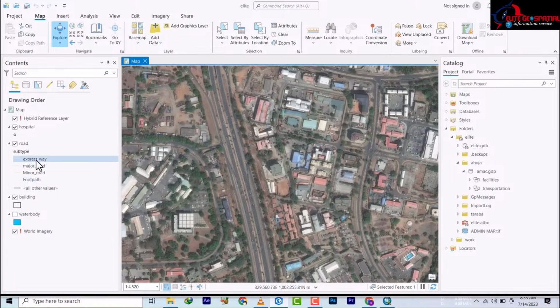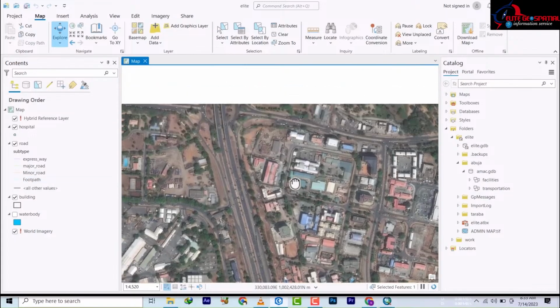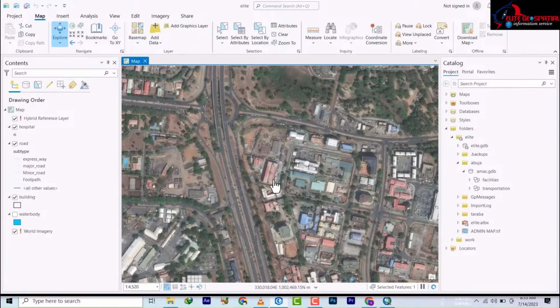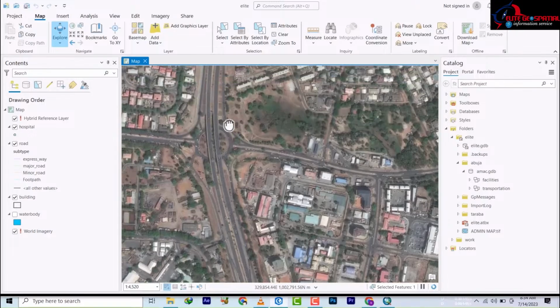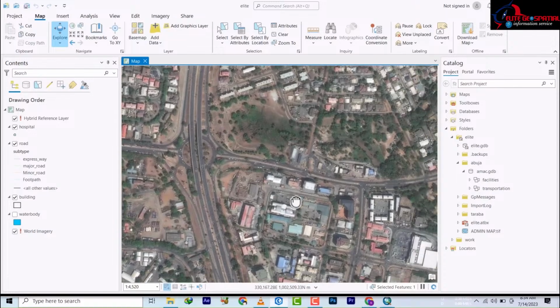Road layers here are categorized as expressway, major road, minor road, and footpath. Okay, this is FCT, the Federal Capital Territory of the great Nigeria country. All right, so here I'm just going to show you the basics, so that's why I am standing on this kind of place. So there are a few rules to digitizing road.